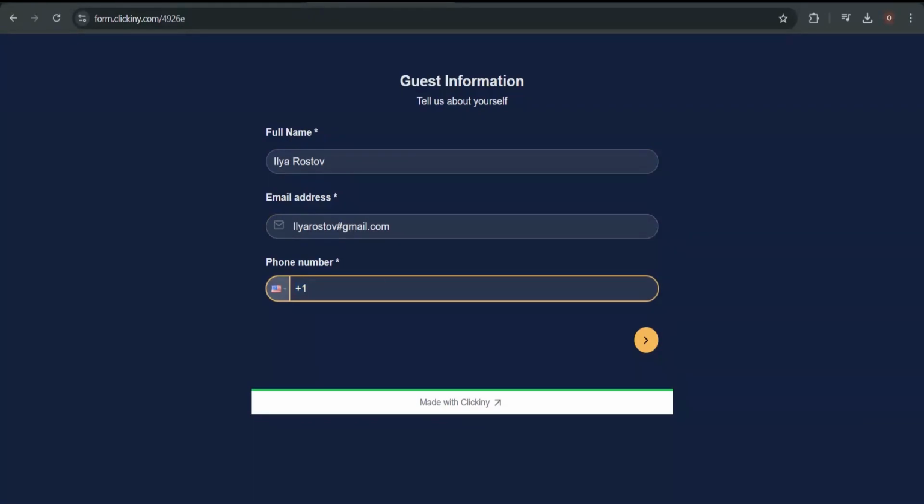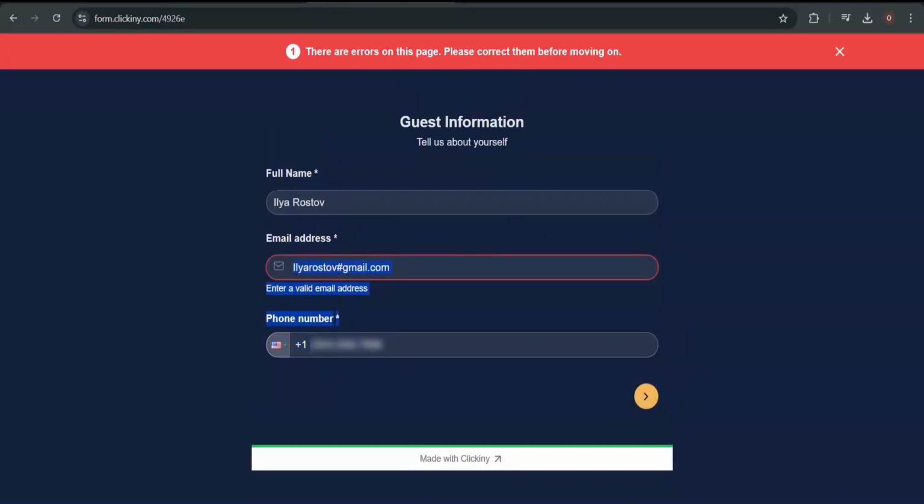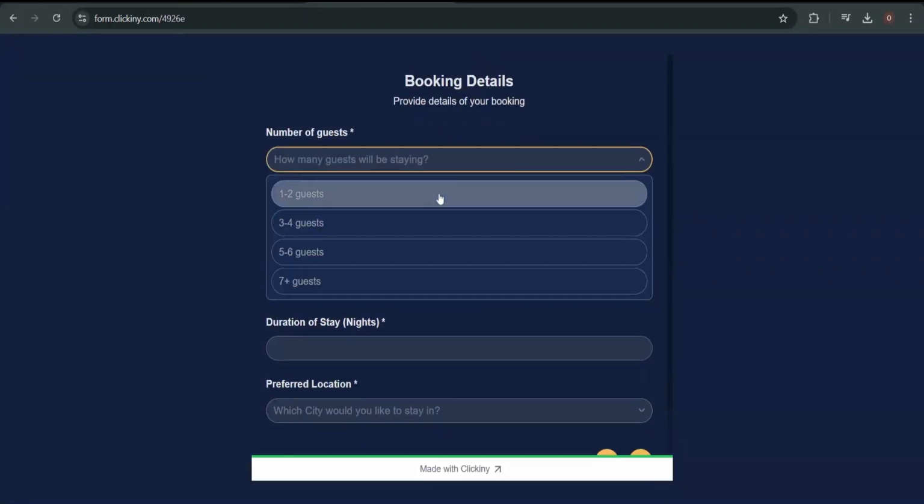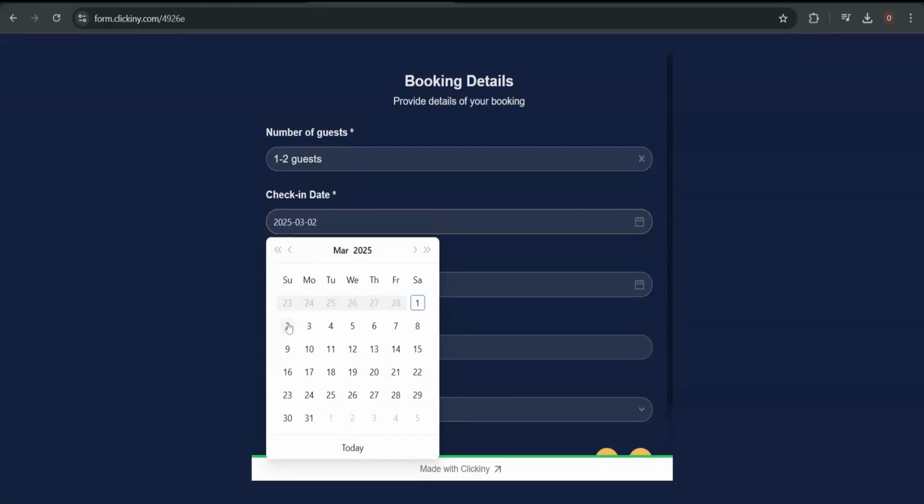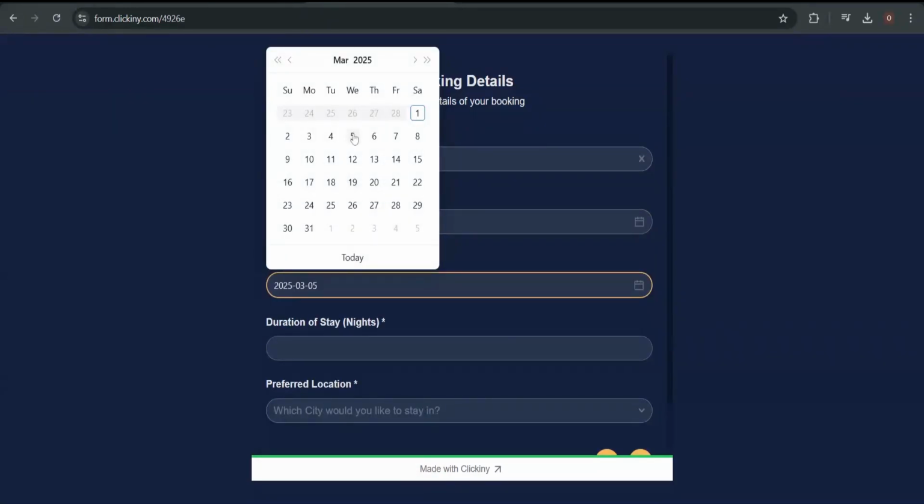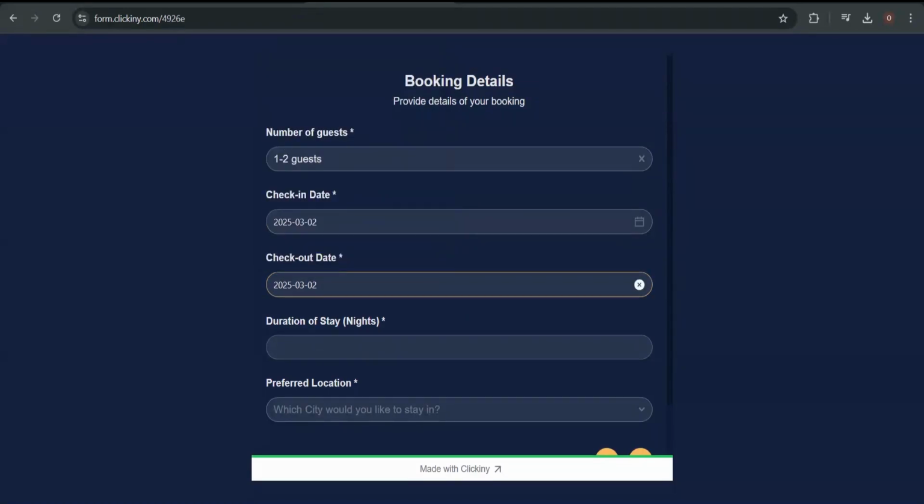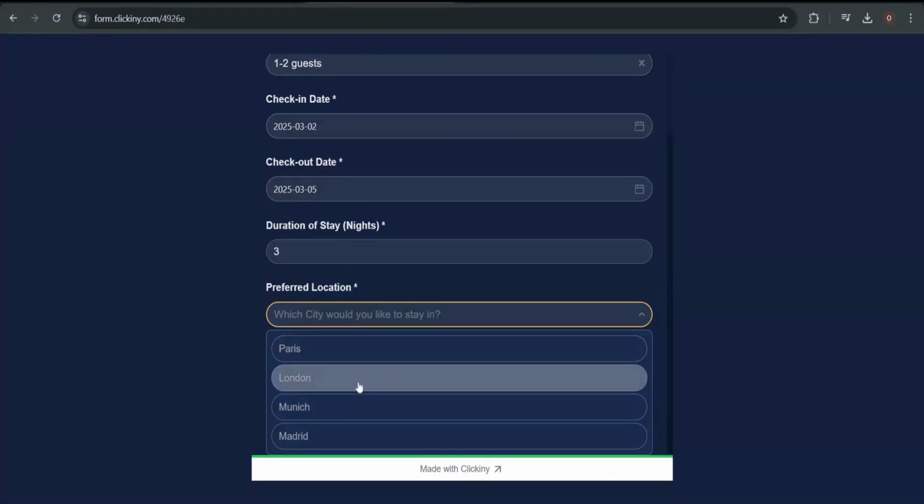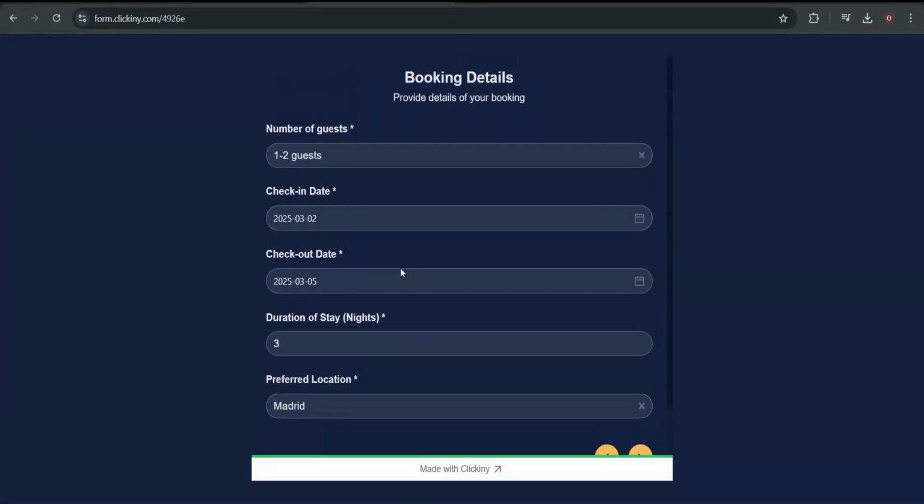Okay, so filling this out now. As you can see, it's all smooth. It's all as we intended. Pardon me for filling an invalid email address. I think this should work now. Okay. So number of guests, one or two, check-in dates. Let's say this, and then checkout dates. Oh, sorry. Okay. Pardon me. Say 3 nights. 3 nights in Madrid. That sounds so good.